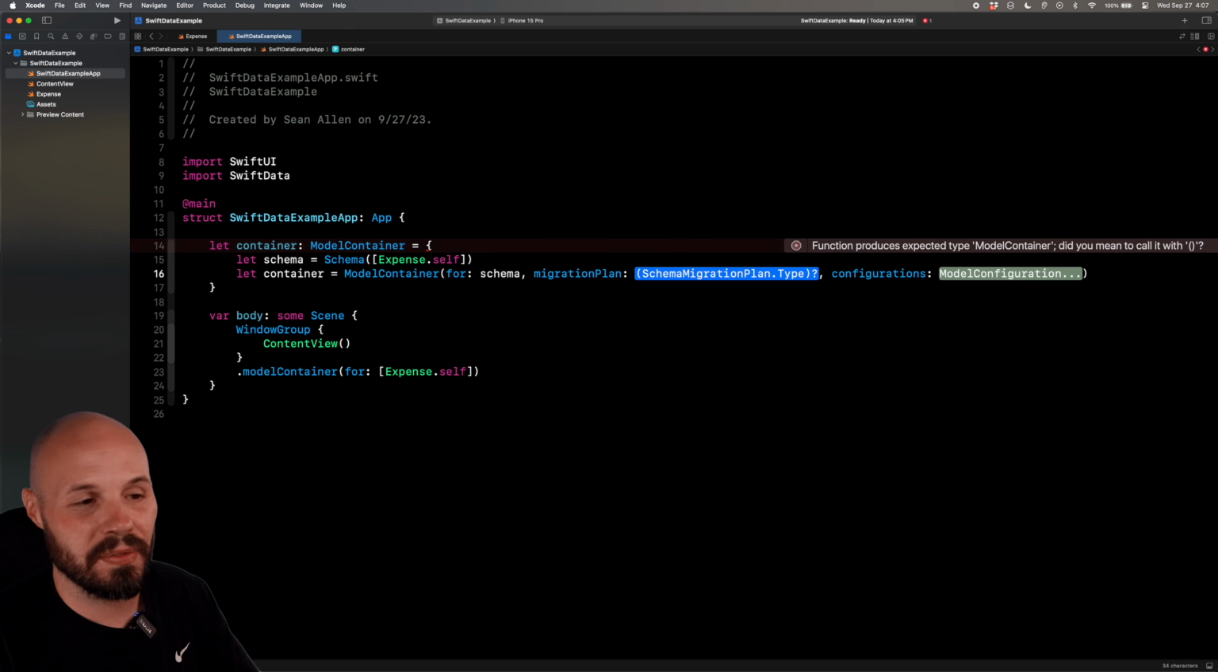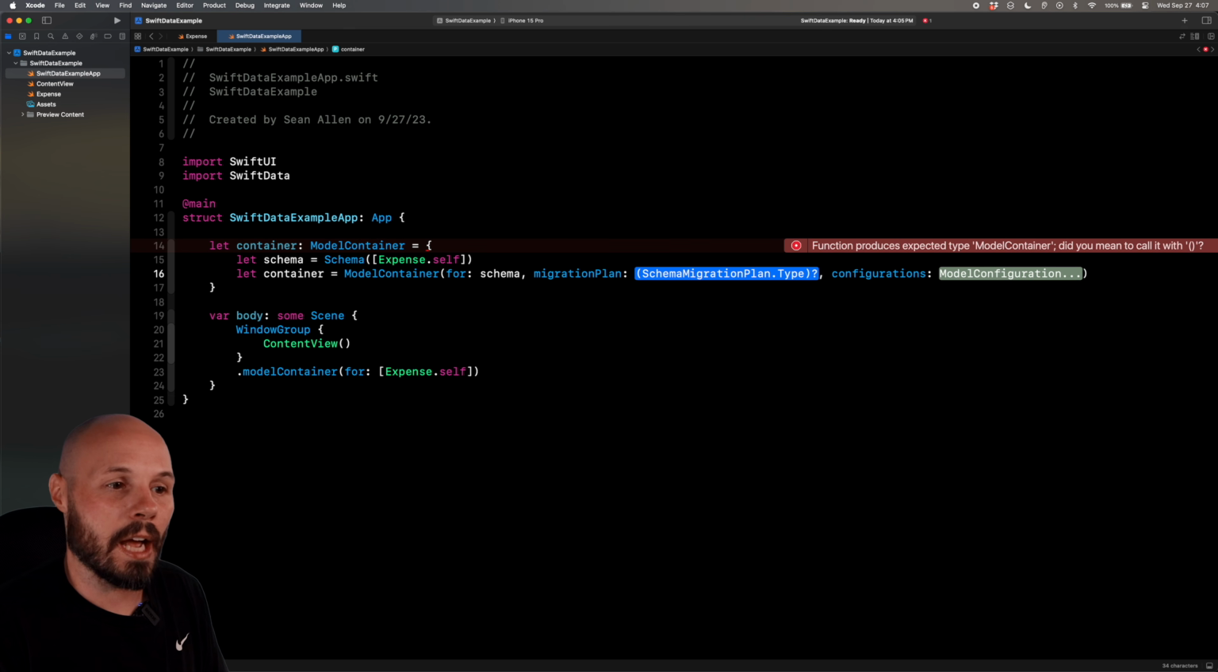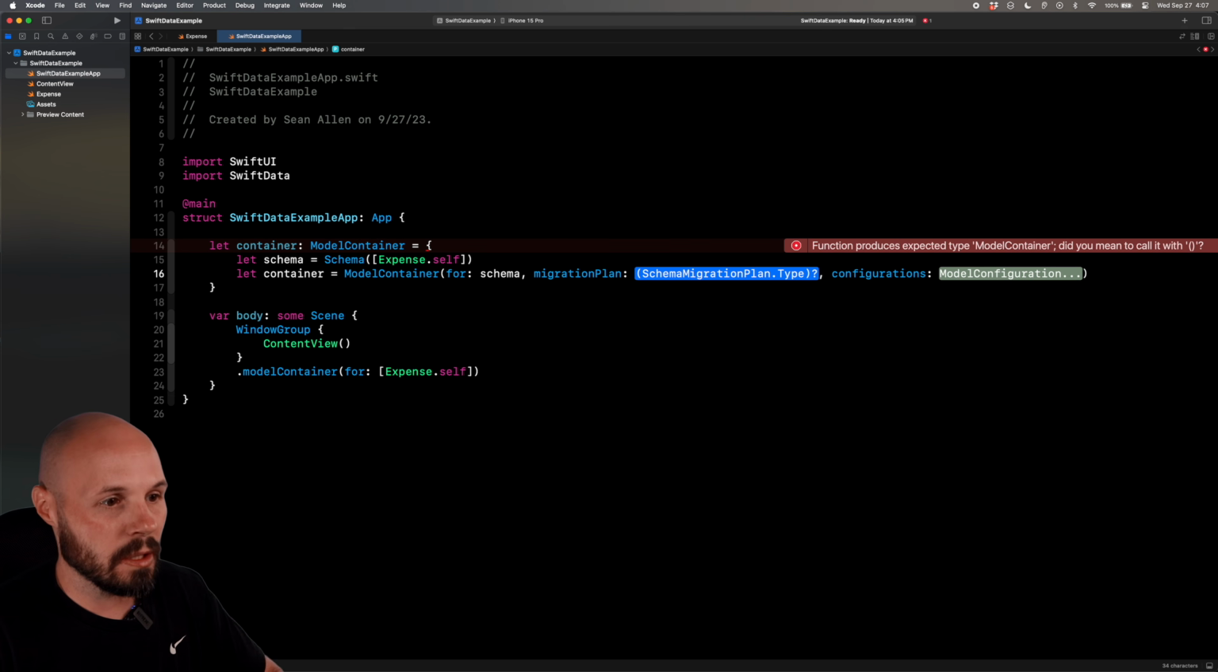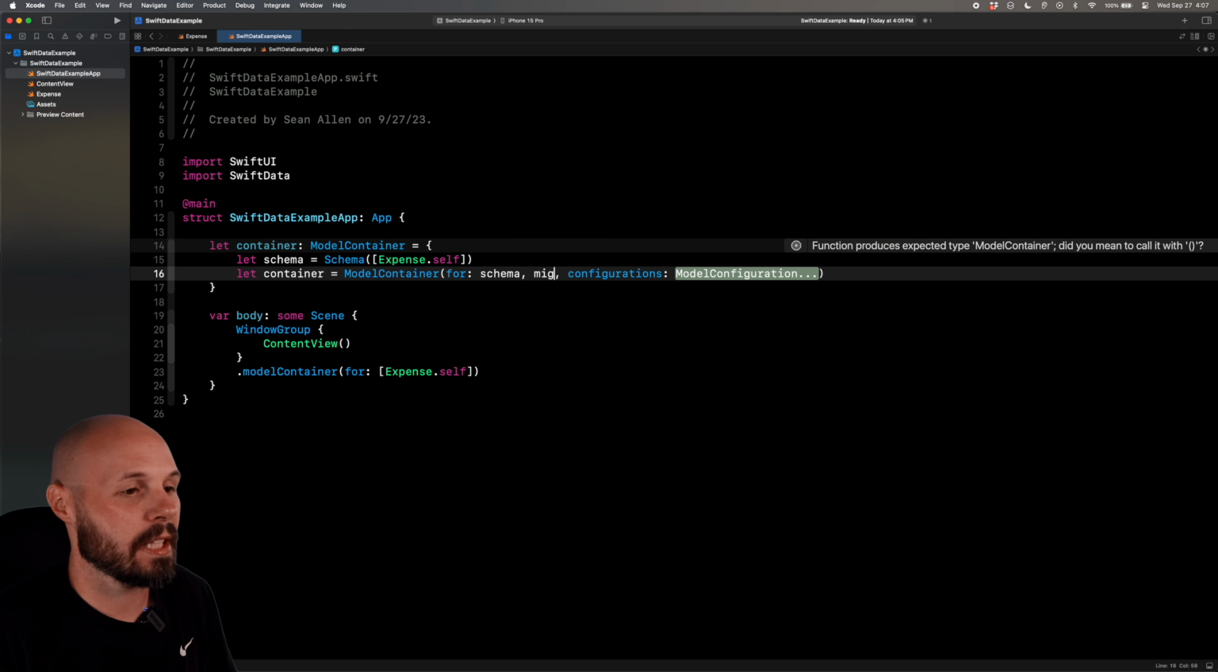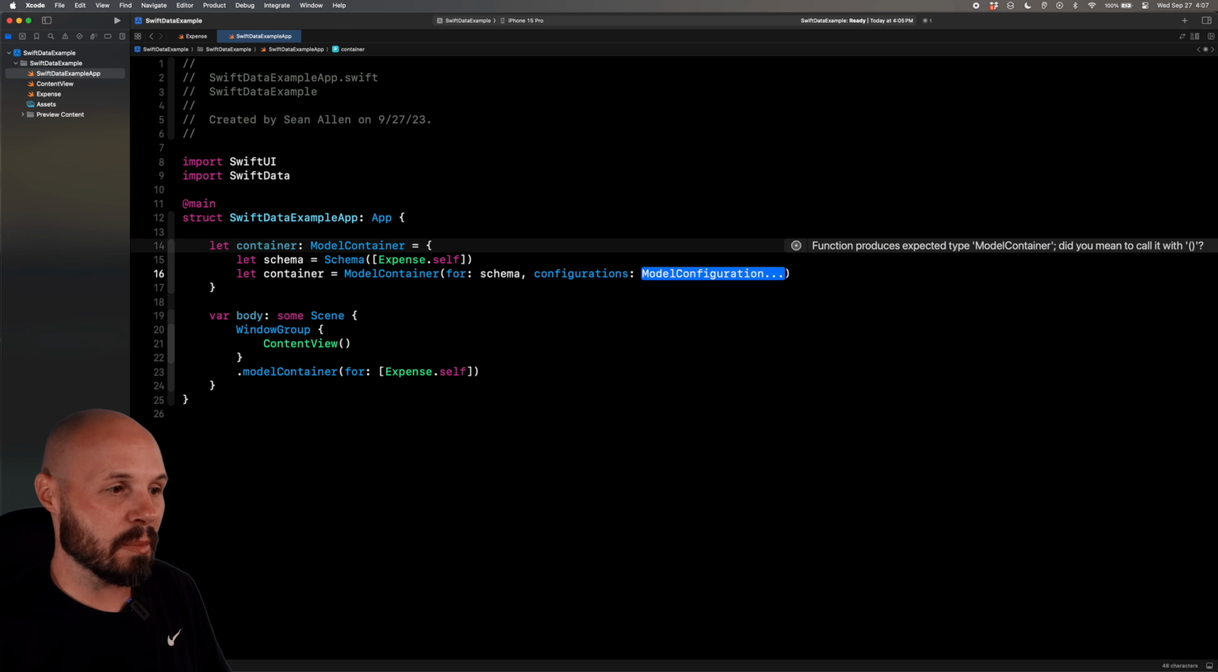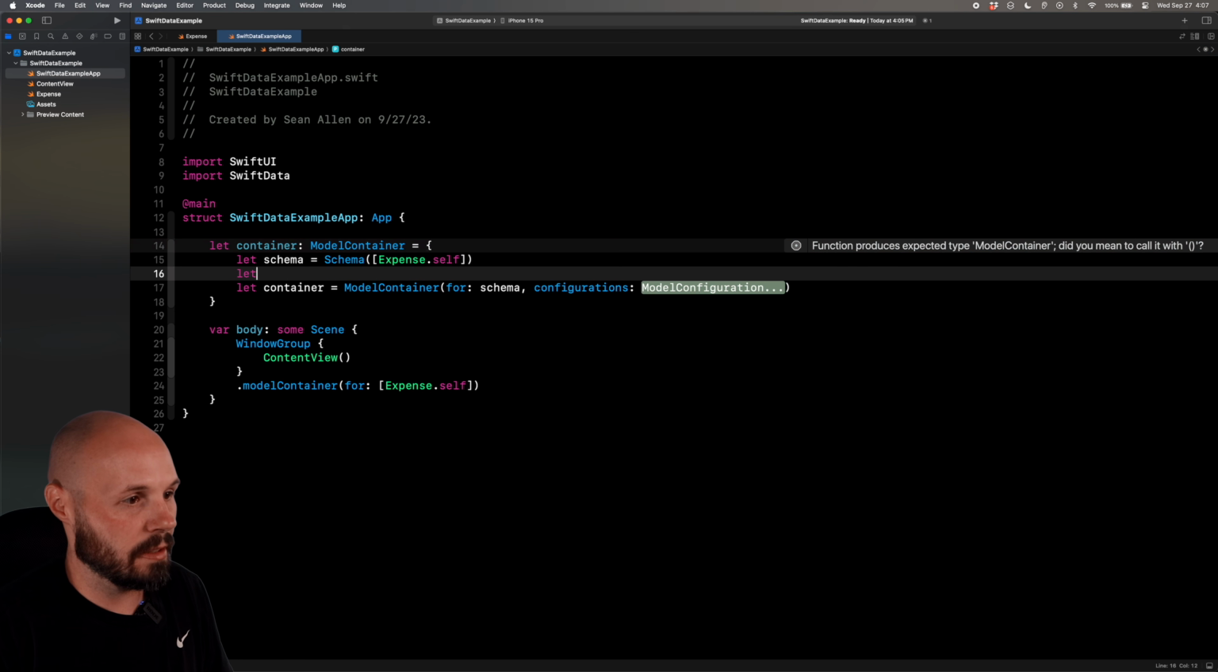Again, way beyond the scope of this video, but you can migrate as you make changes to your model over time. Just so you know, you can put in that migration plan later. And then configurations. Well, let's take some model configuration. So let's create that. Let config.